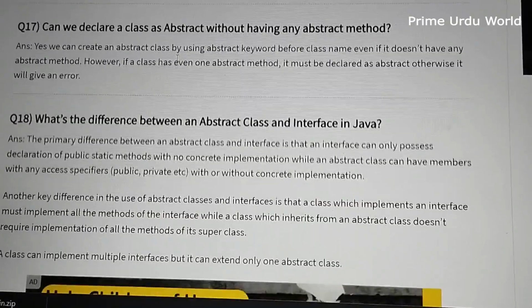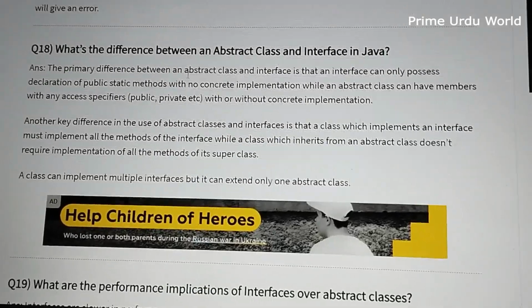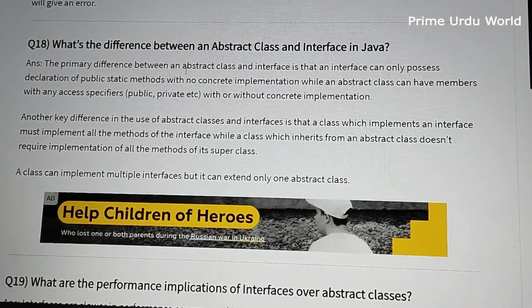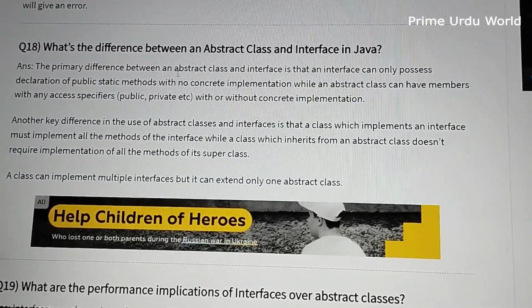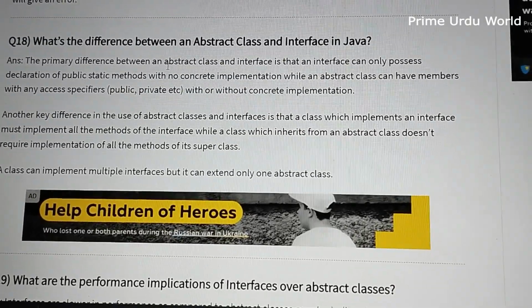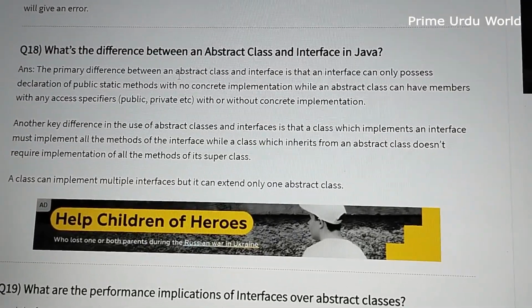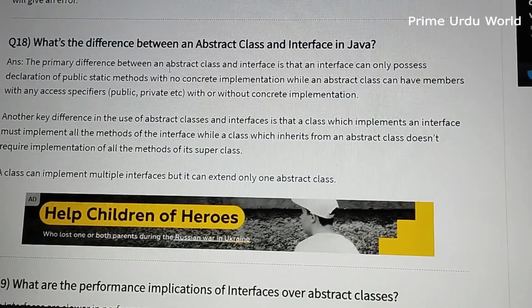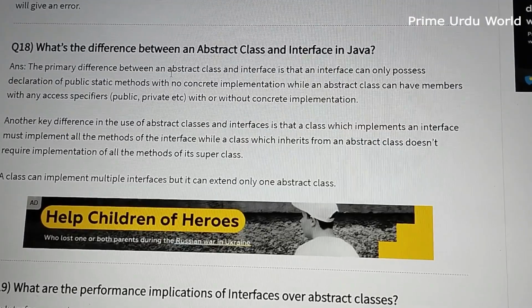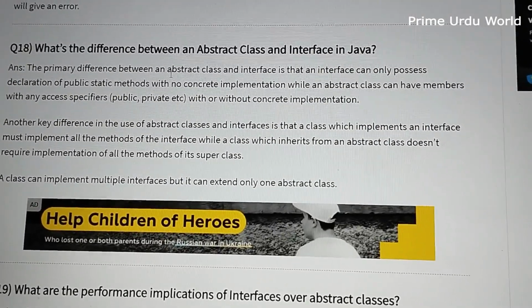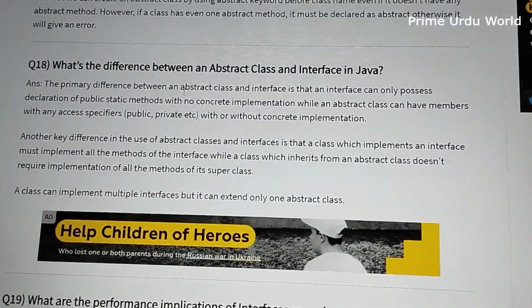What is the difference between an abstract class and an interface? This is a long answer, so in short: abstract classes can have concrete methods and abstract methods, and they have variables, all the properties of classes, and you have to inherit that class. In an interface you can only have abstract methods. You cannot have a concrete method, but in Java 8 we can have a default method that you can use in your interface.